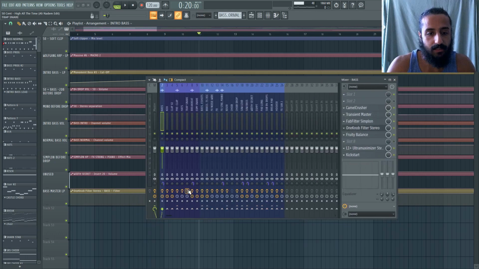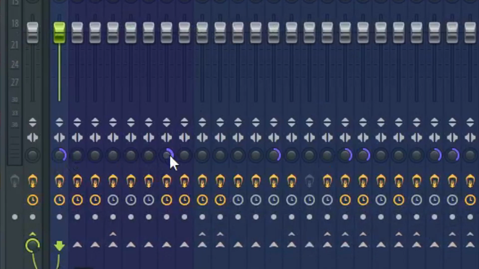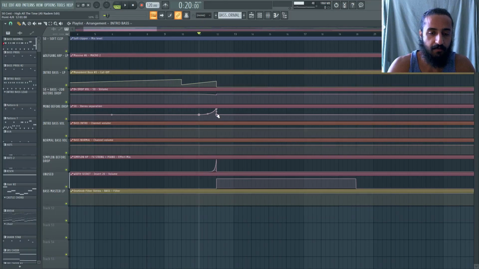So what I did was I linked these guys. You can see these guys. They're all linked to the same automation clip, and then I return back to a value of 50%. You don't want to go below because then that's going to make it wide. You want to play with 50 to 100, back to 50. And the last tip, number 3, is going to be the Simplon.